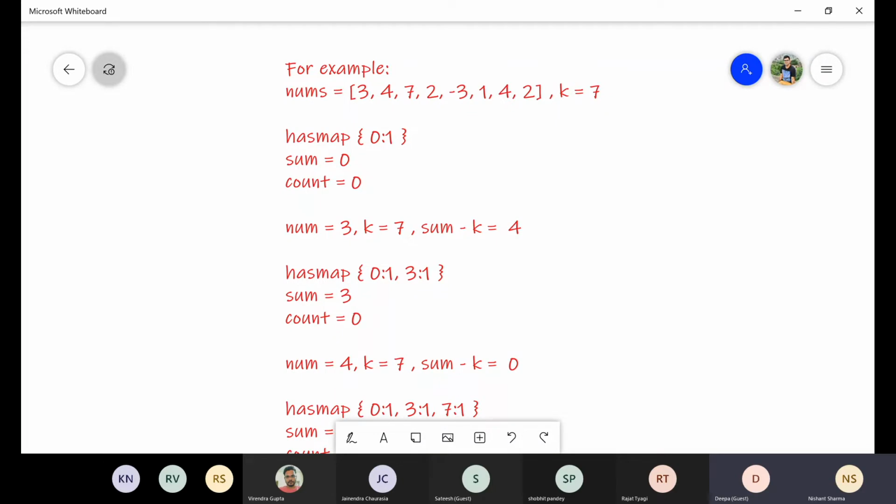So initially we will take the first element. Now the num variable is equal to 3, the first element. K is equal to 7, which is given in the question itself. We will calculate sum minus k, which is 4. We will check whether this 4 exists in the hash map or not. No, it does not exist. It means now we will create an entry for the sum variable in the hash map. So we created an entry here. This is our entry for the sum. So the key will become the sum and the value becomes 1.